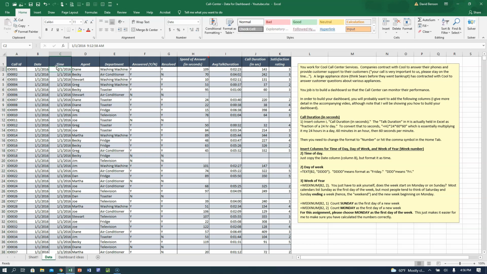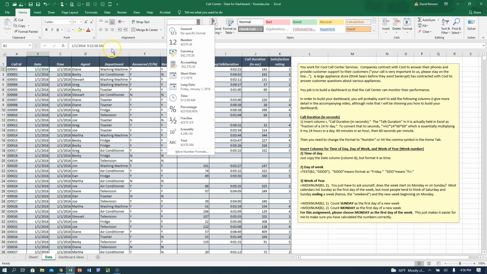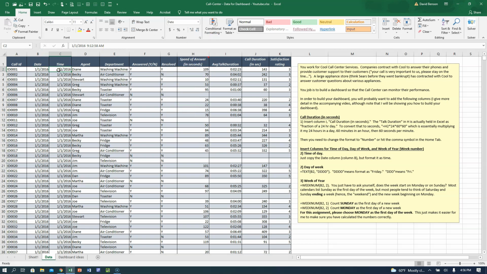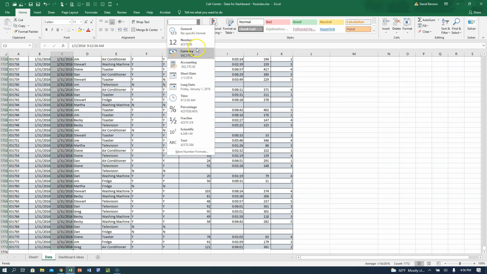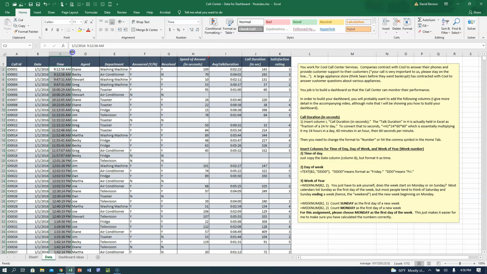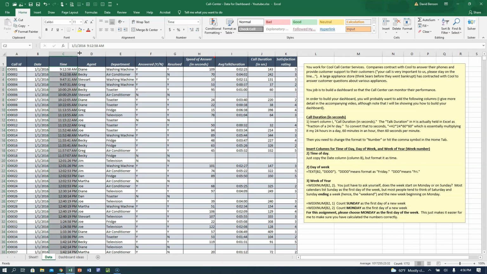Literally all I want to do is, this one is formatted to only show the date, and this one I'm going to format to show the time. So I'm going to do Control Shift Down Arrow. I'm going to click this drop down, and I'm going to go to time. Make that a little bit wider.